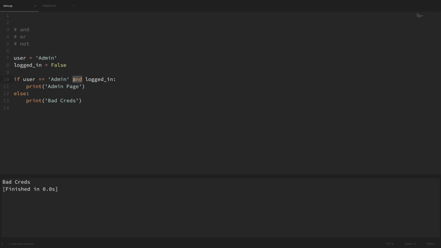So make sure that both of these have to be true. Now, if we only care if one of these evaluates to true, then we can use the or keyword. So I could change this and to an or, and now if I run this, you can see that it printed out our admin page statement because that evaluated to true, because only one or the other needed to be true. And our user was equal to admin, so it didn't matter if the logged in was false or not, because it only had to be one or the other.